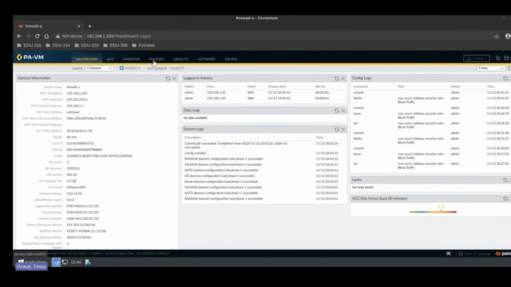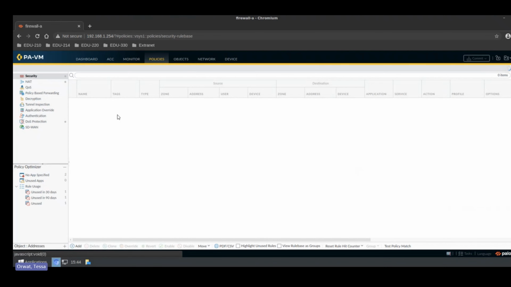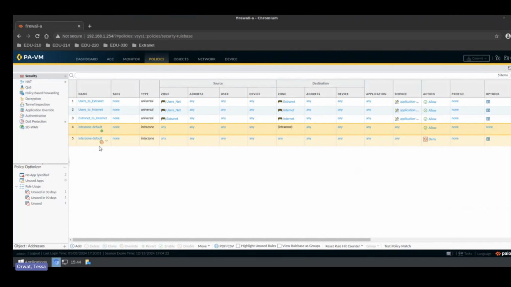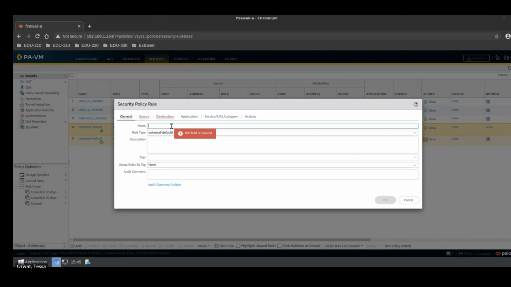Going back into the firewall, we'll go into policies, and you will see the policies and zones that I've already configured. Now we'll be adding a new policy, titling it block traffic. I described my policy rule as prohibits traffic to and from Russia.